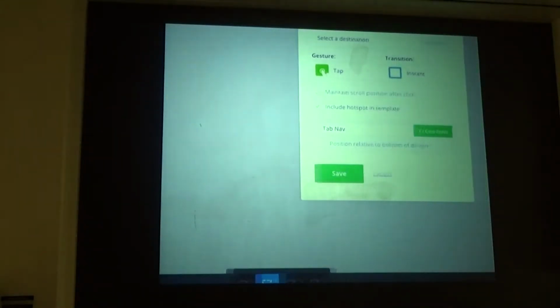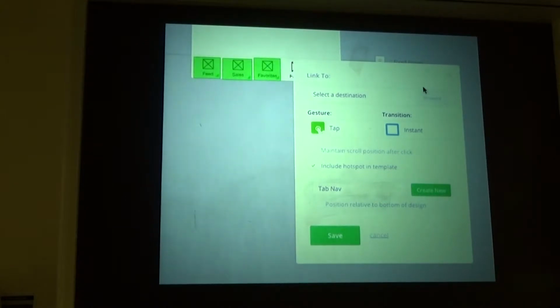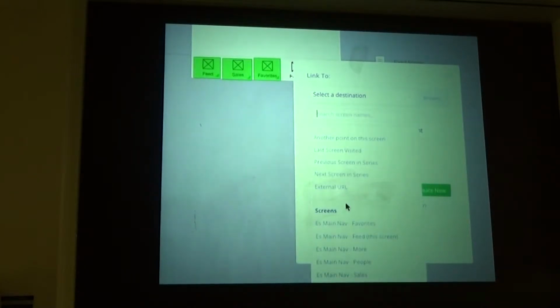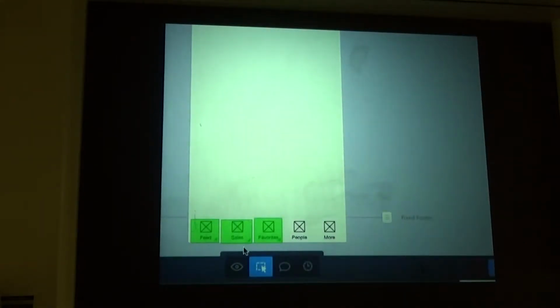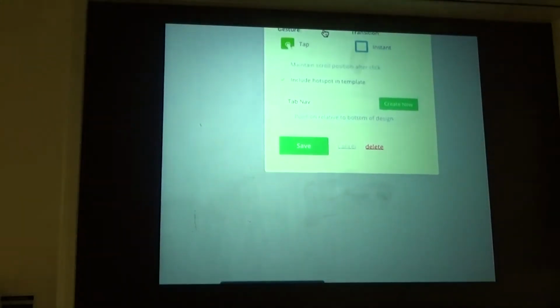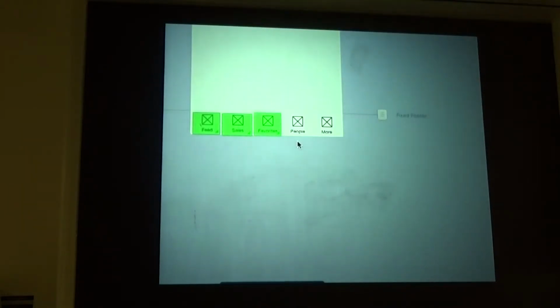Hotspot. Does anybody need any help? Is anybody lost? You still have to do the position relative to the bottom of the Oh, yes. Thank you. Did I get everything else? I need destination. Alright, so this one's favorites. Save. This one I think I forgot. This one I forgot to do position relative.